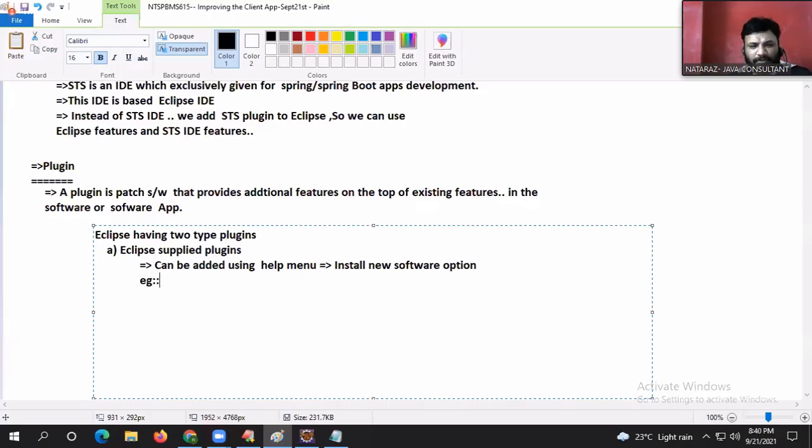Example, GUI builders, GlassFish tools, JBoss tools, and etc. These are Eclipse supplied plugins, guys.